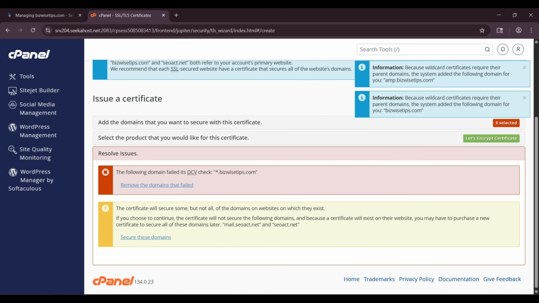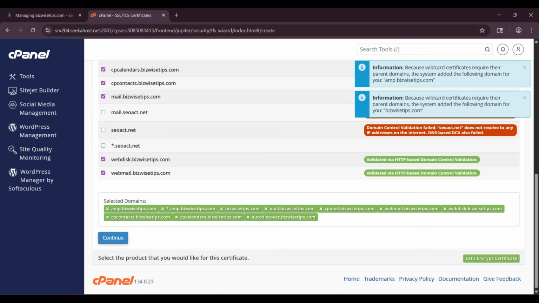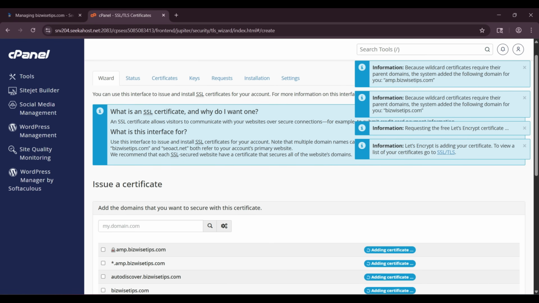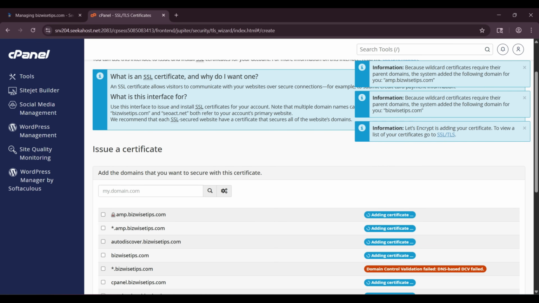Here you can see an issue message like the following domains failed the DCV check. Click on the option remove the domains that failed. Now click on the secure these domains button. Now again scroll down and click on the option select the product that you want for the certificate and click on the Let's Encrypt certificate option. Now the Let's Encrypt SSL certificate will be installed for all the domains that you have chosen.